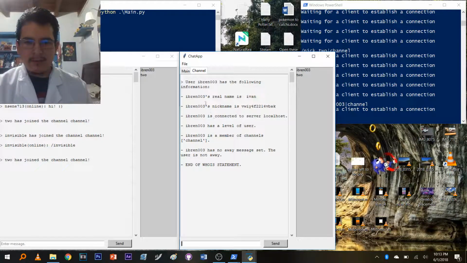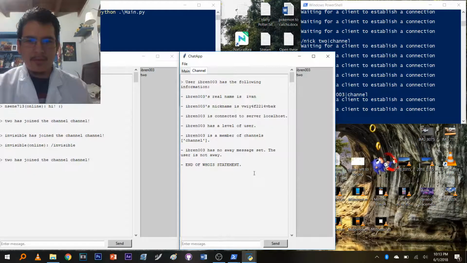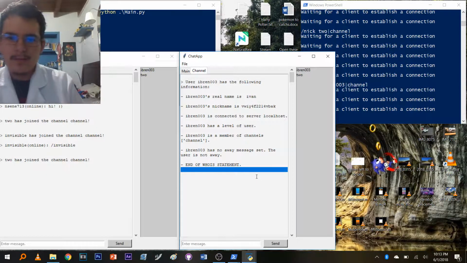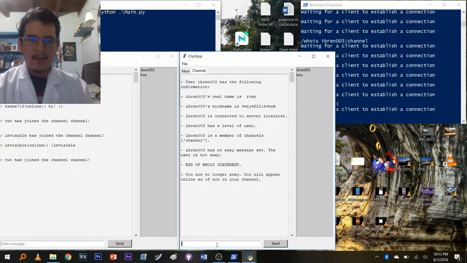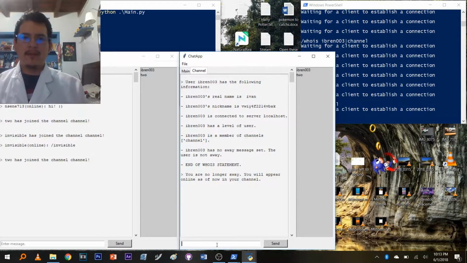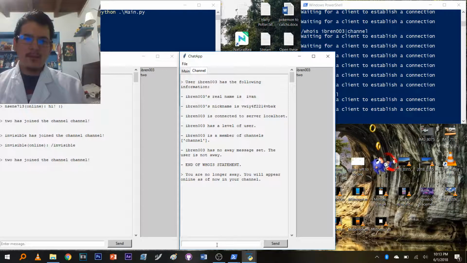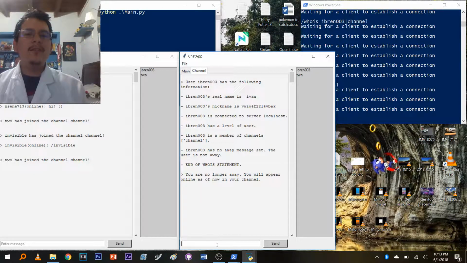There's all my information on this following who is statement. I could type myself as being away in this one. And there's a variety of other commands that are there. From what I've seen, there's not really anything that's really absent, except for a majority of the extra credit commands.